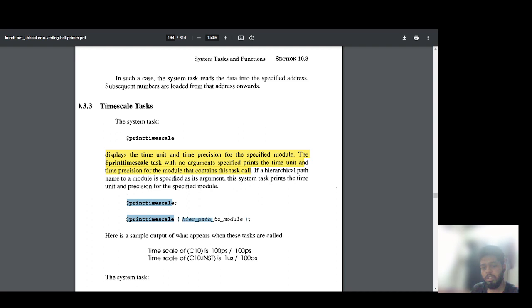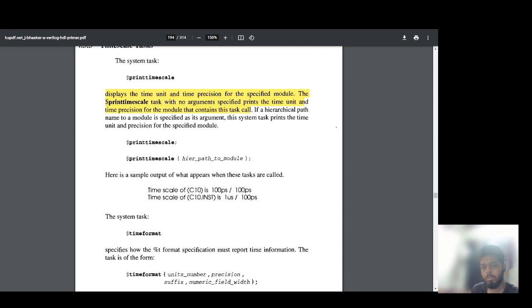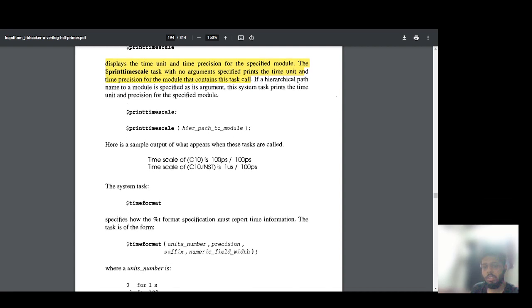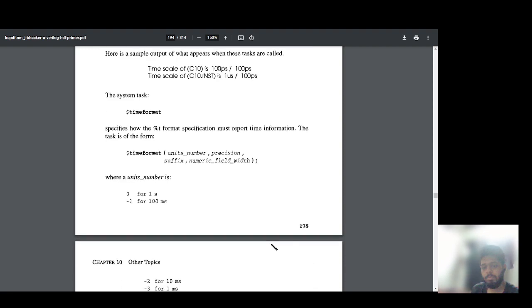This is the syntax for the print timescale. Here is a simple output of what appears when the task is called. The system task $timeformat specifies how the %t format specification must report time information. This task is of the format $timeformat and the statement is given.